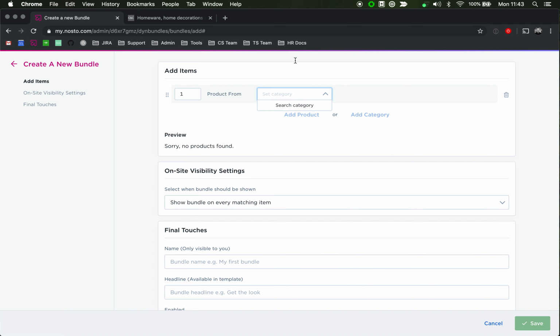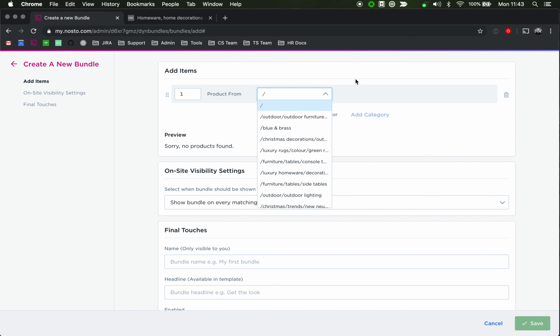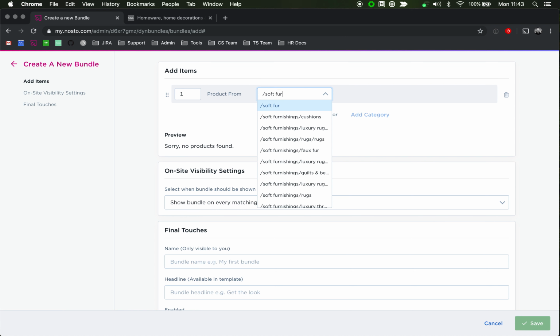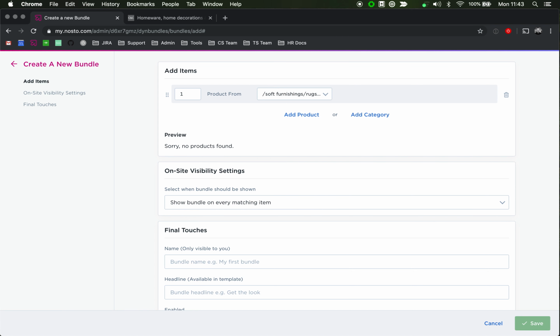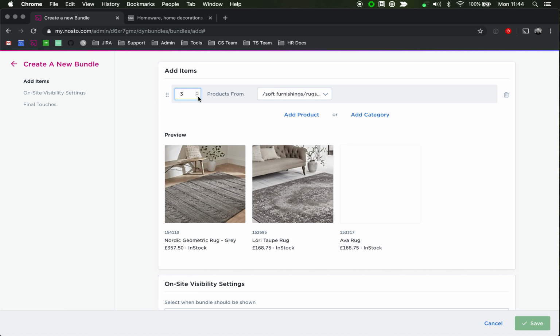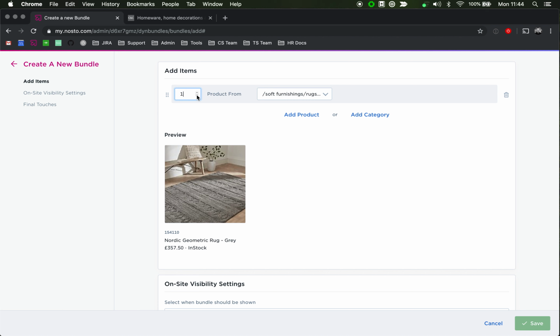All I'm going to do is start by adding a category. The category I'm going to find is soft furnishings and rugs. So the first thing I'm going to do is pull out that category, and I can choose to either add multiple products from this category or just keep it as one.